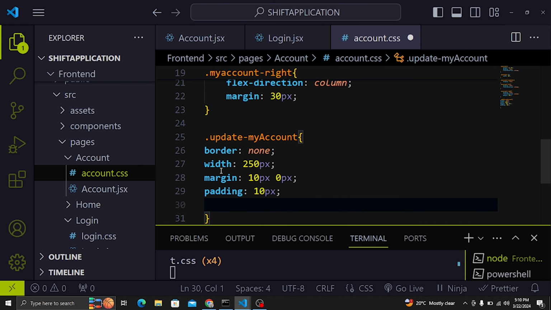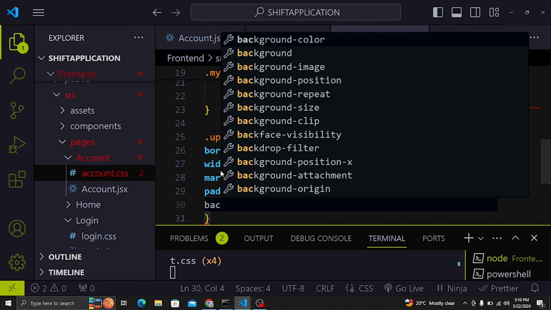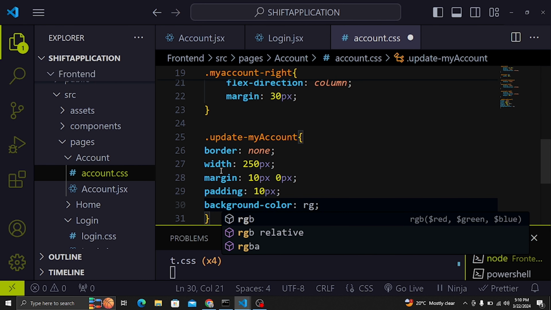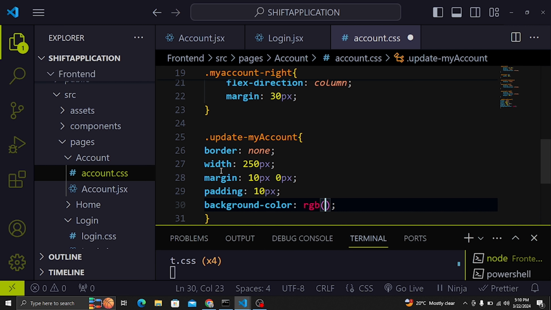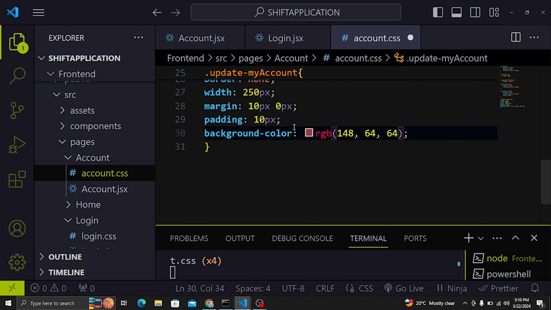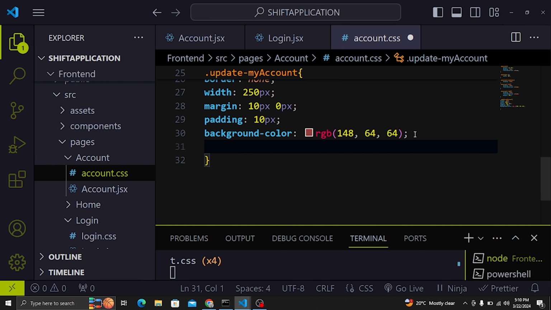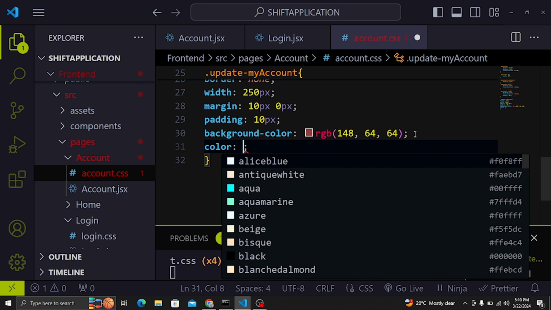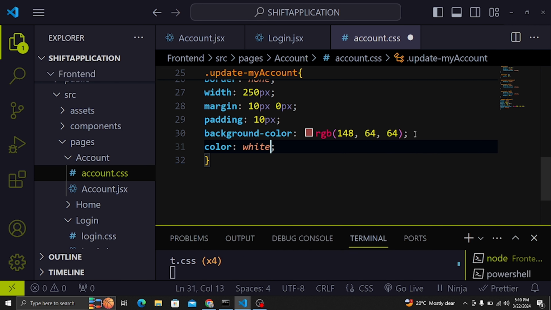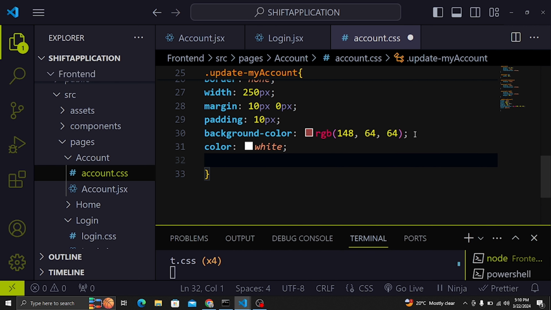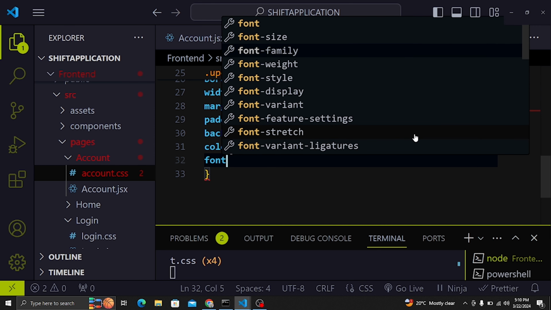and also I'm going to have a background color here of RGB, and then here I'm going to add 148 and 64, and then here also I'm going to give it 64 like that. So you can see here this is almost maroon. So here I'm going to also add the color to be white, and also I'm going to have font weight to be bold.